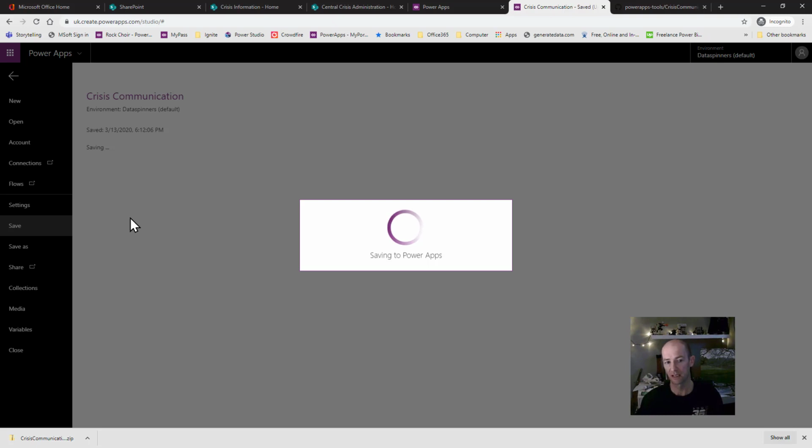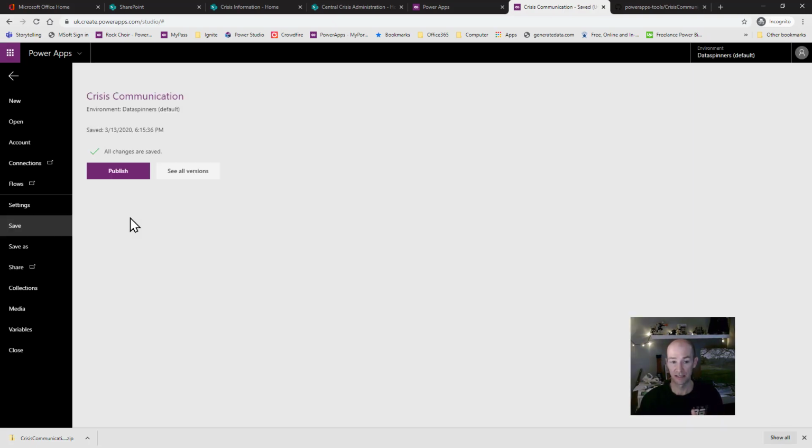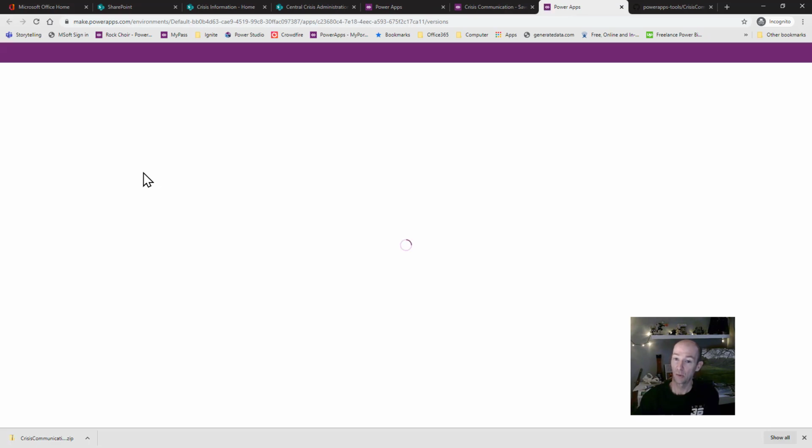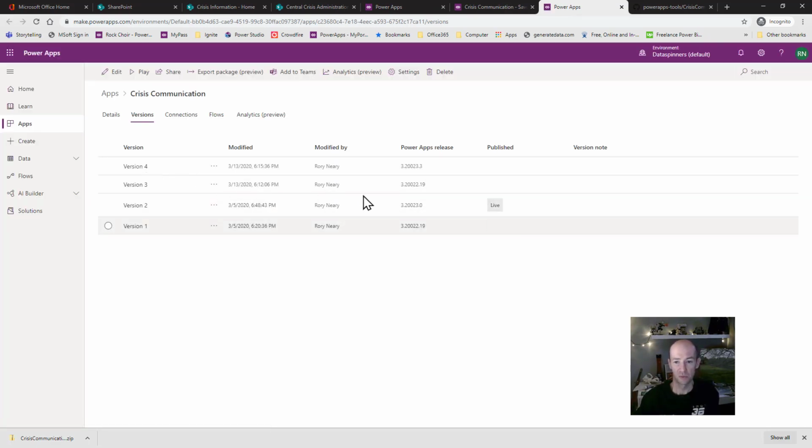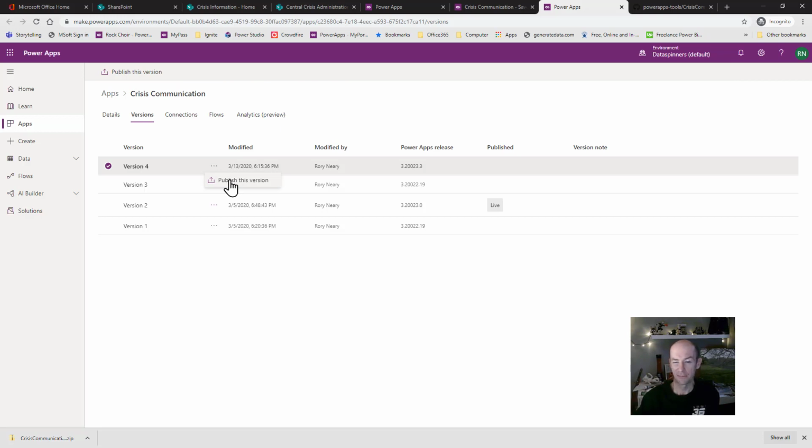Now it will offer me the ability to publish it. I'm not going to do that yet. Let's go to See All Versions. That was a bit quick, but See All Versions. And what you'll see is that the version we're currently on is not the latest version. So if I go onto there, and I could click Publish It at this point, but it wouldn't be a good idea. So I'm going to come off there.